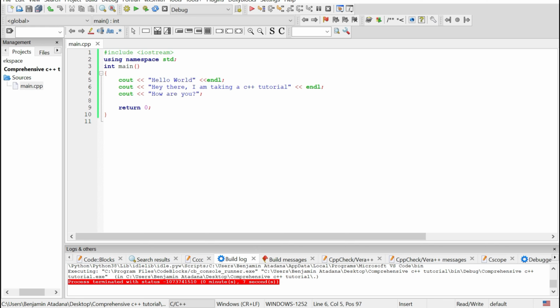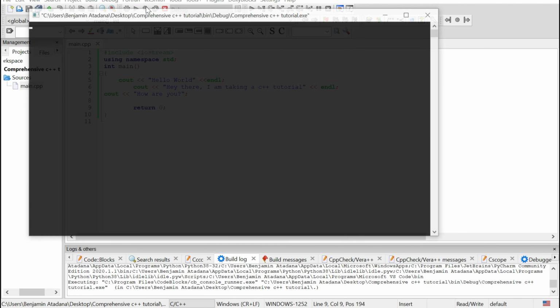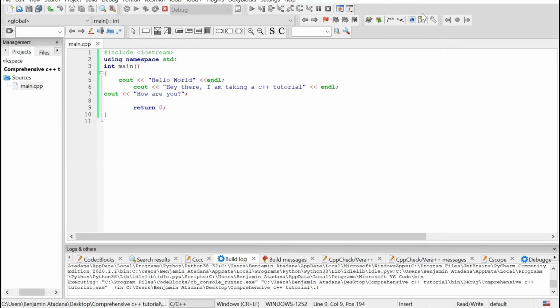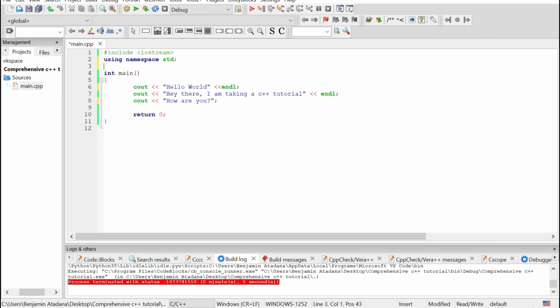Indentation doesn't really matter either. So we can have this indented and we can have this back, and you can have this inside, and when we build and run, we still get the same output. So indentation really doesn't matter, but to make your code readable and organized, it is advisable that you keep it indented in C++. So that's the basic syntax and a basic program in C++ that we have just written.